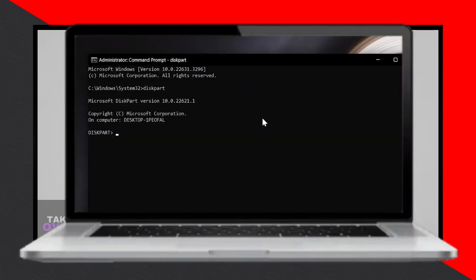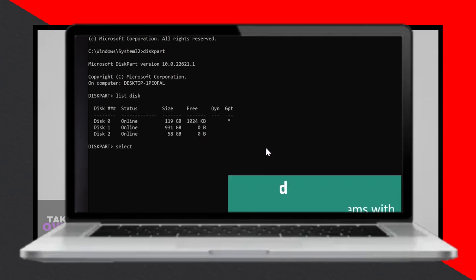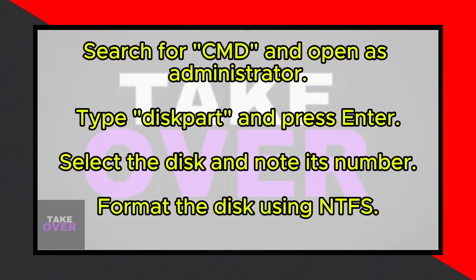Go to the search bar and type CMD, then open it as an administrator. In the command prompt, type diskpart and press Enter. Next, type list disk and press Enter. Identify the disk you want to format and note its number. Type select disk <number> and press Enter.